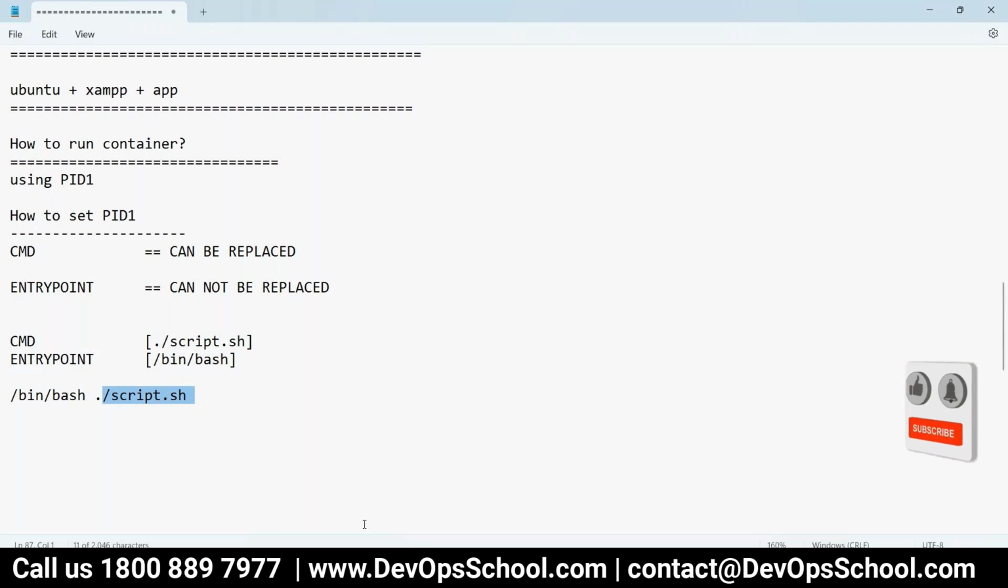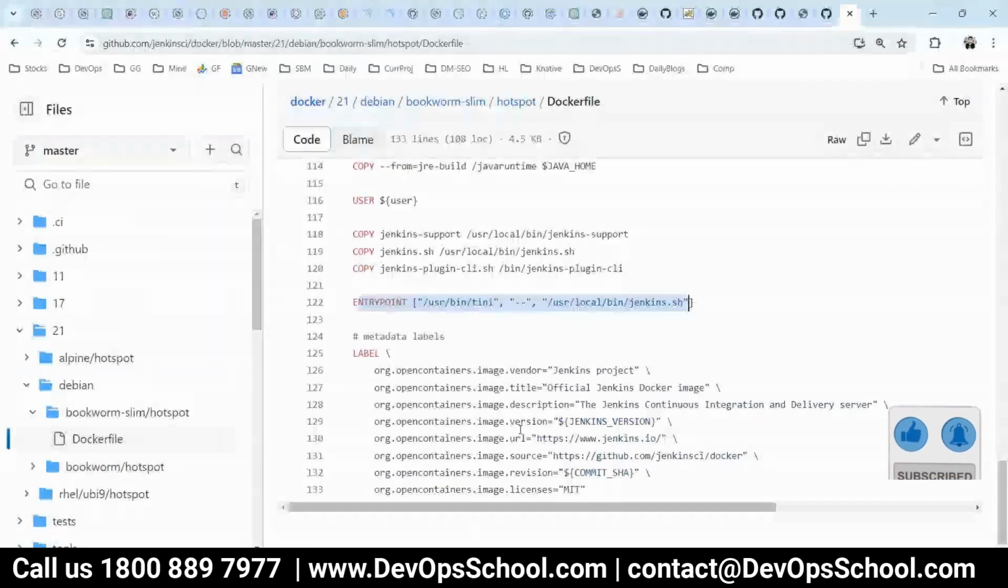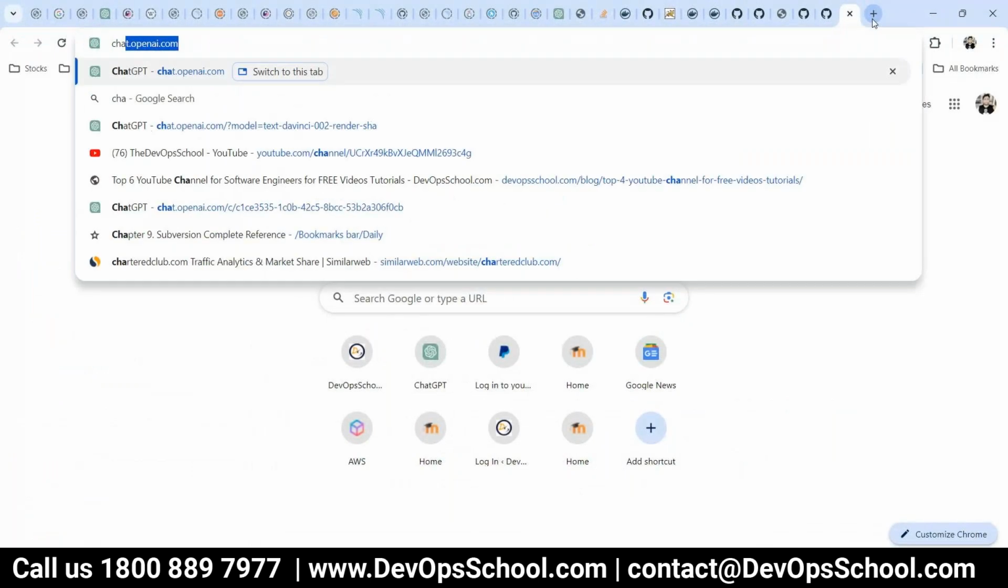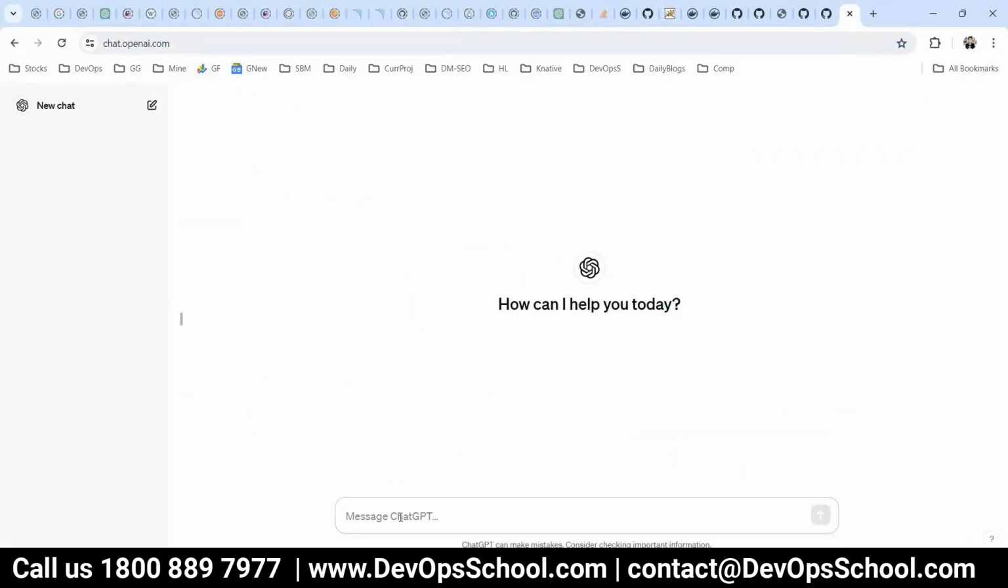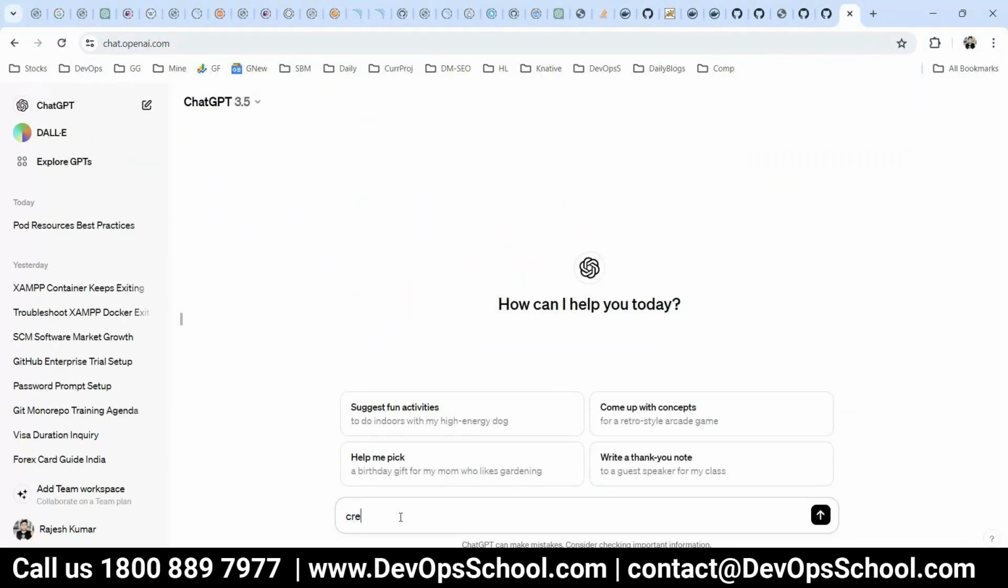Okay. Please understand that. Okay, so let me show you this one example. I think ChatGPT will be faster. Here, create a Docker file. By the way, you can create any kind of Docker file. You don't have to write line by line. It's just for understanding purpose. Create a Docker file which has CMD and entry point both, using Ubuntu base.